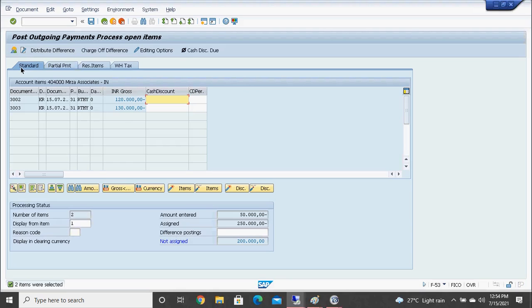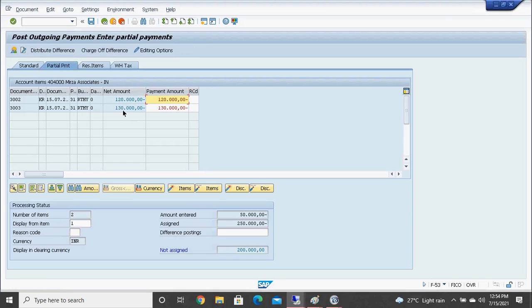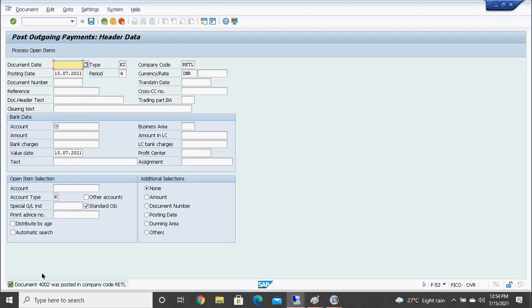Okay, now is it a standard payment? No, please try to switch to the partial payment tab. Now double click on 1,30,000. Why? Because this is not your plan, right? So now just double click on payment amount. What happens? The moment you double click on it, your 50,000 is taken, your not assigned is 0. Okay, now click on save. See, document number 4002 got posted.